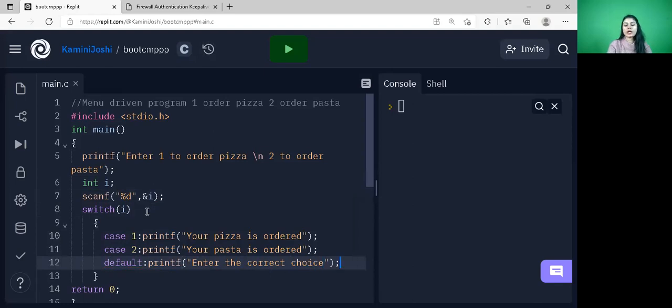Now guys, before I implement, let's see how this program is going to work. If the user enters 1, this will become switch of 1. This 1 will be matched with case 1, which is true, so we will print on the screen that pizza is ordered. If the user enters 2, switch of 2 will be executed. First, 1 will be matched with 2; it is false. Then we go to the next case: 2 is equal to 2, so pasta ordered will be printed on the screen. Similarly, if I input any value except 1 or 2, the default case will be executed.